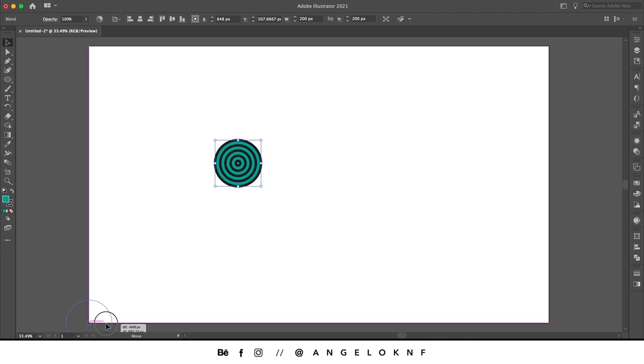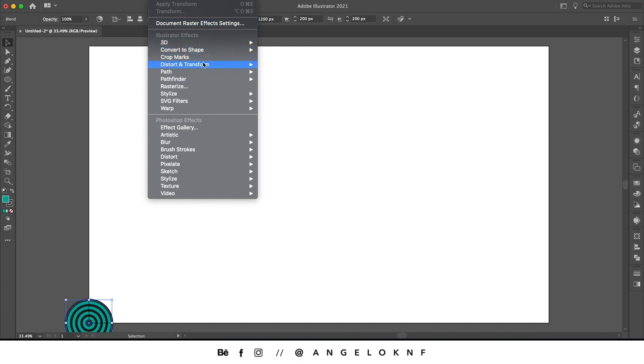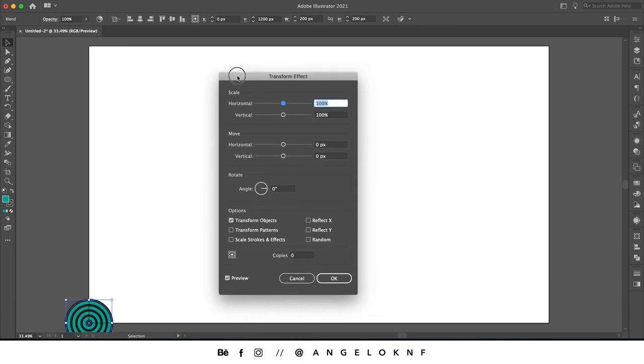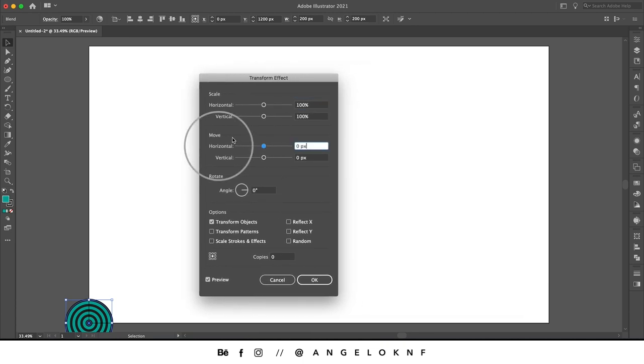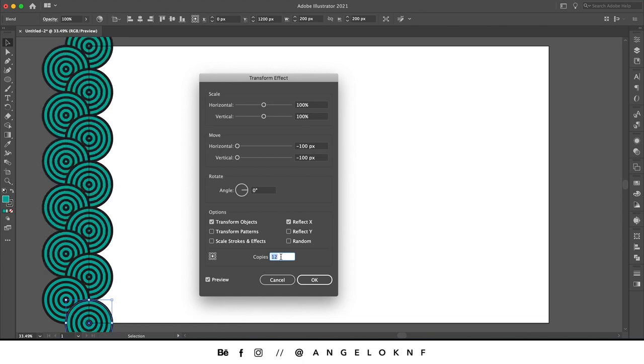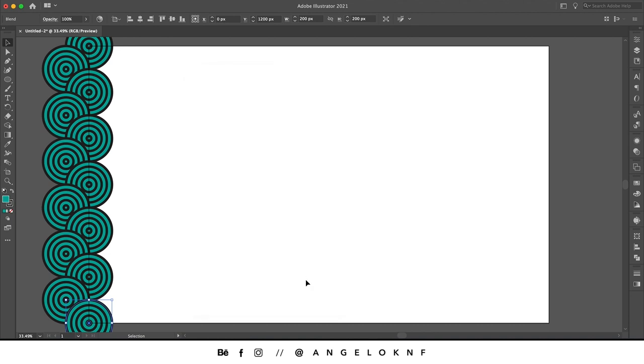We need to make sure it is exactly on the corner. Now we select effect, distort and transform, and transform. In the move section we set both to minus 100. Then we click on reflect X and we set the copies to as many as we need to fill the height of the artboard. In this case we need 12. We click OK.